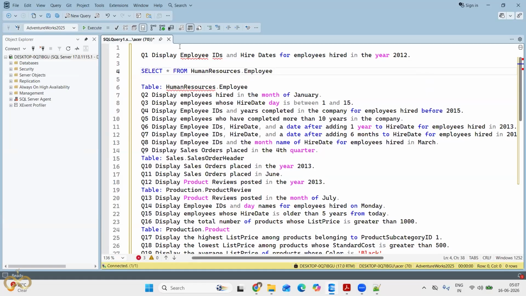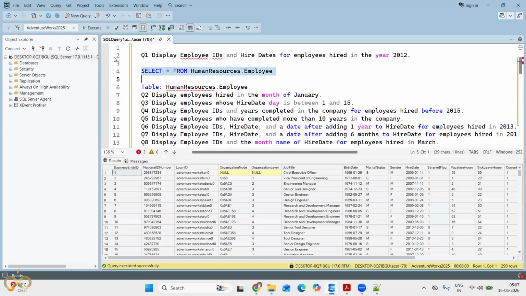So this is an employee table we are having. The question says display the employee ID and hire date for employees hired in year 2012. So this is the question. What should be the query for it?